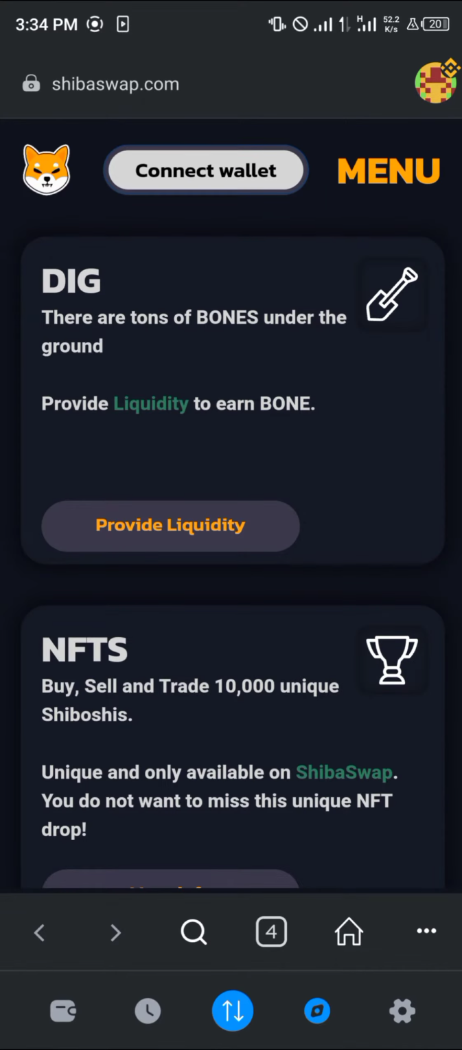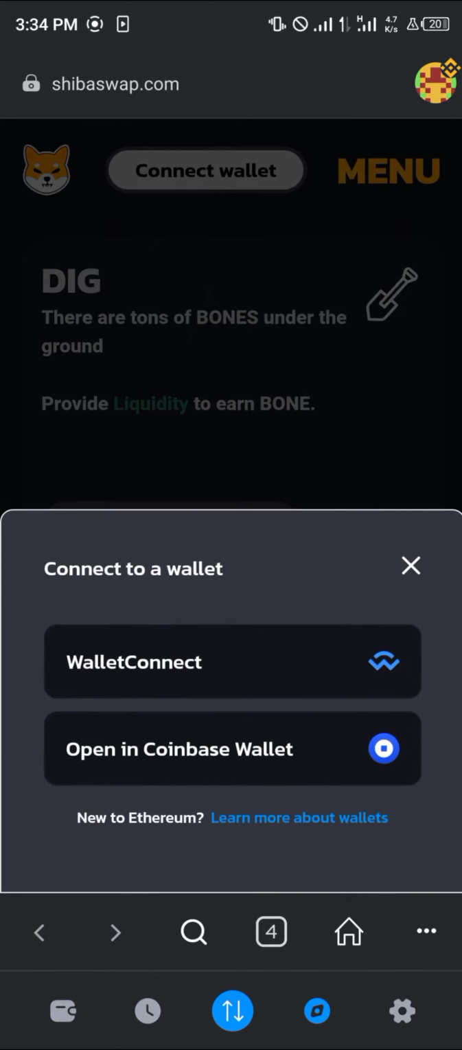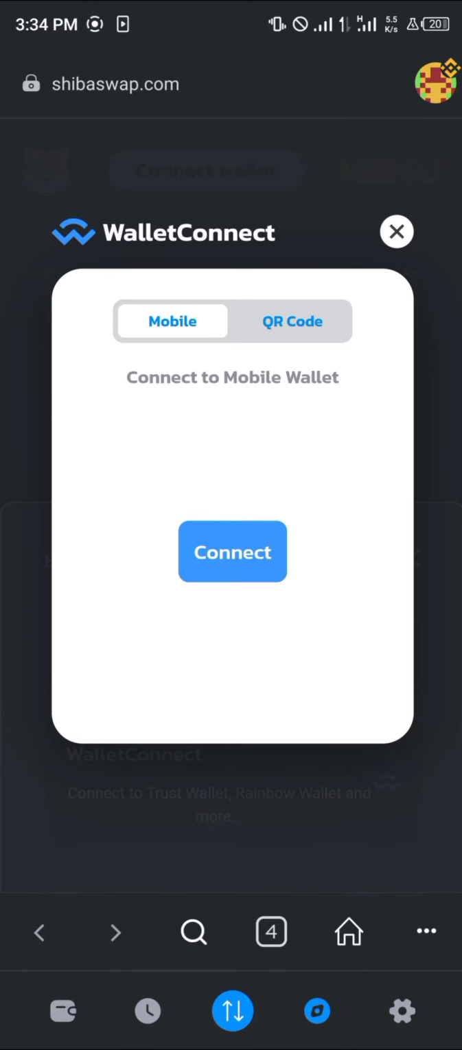is click on the Connect Wallet option, which is right here. Click on this option and simply select WalletConnect. Now, by selecting WalletConnect, we're going to be connecting our wallet to the app, which is mainly the shibaswap.com. It's a decentralized exchange, but it can connect to a dApp, which is what the WalletConnect is. It's the connection between your dApp and your decentralized exchange.